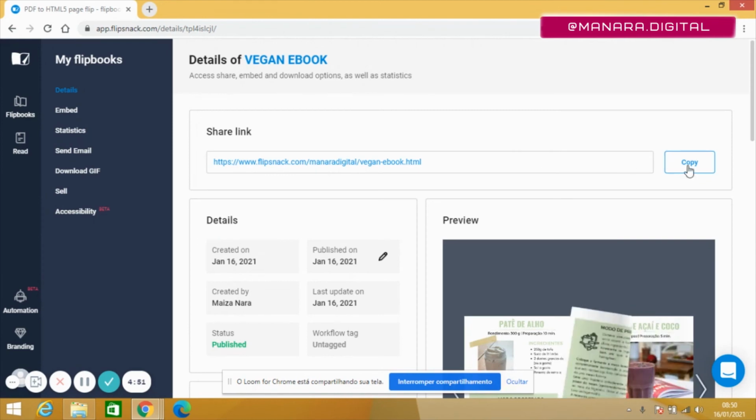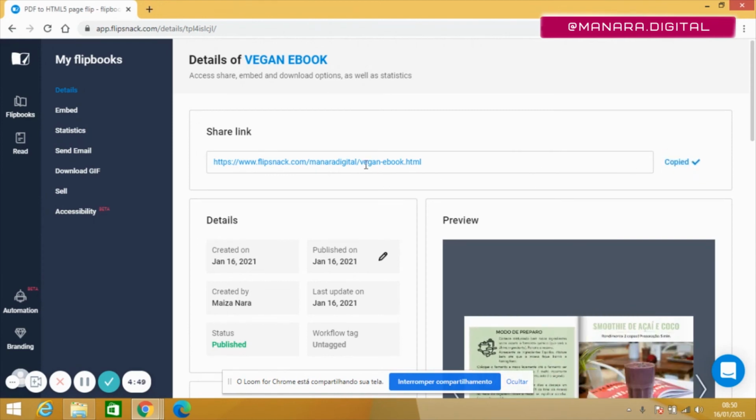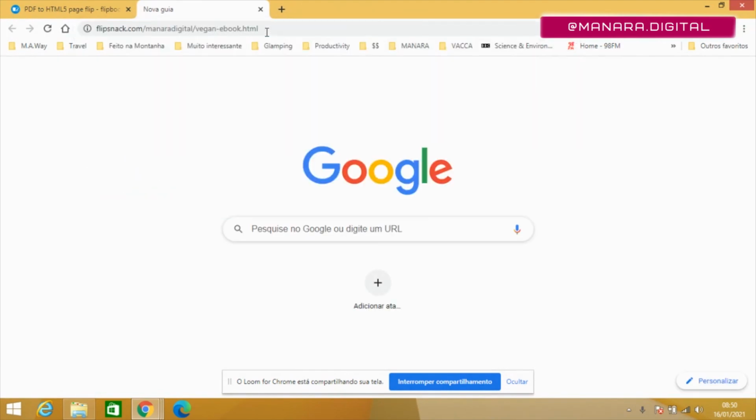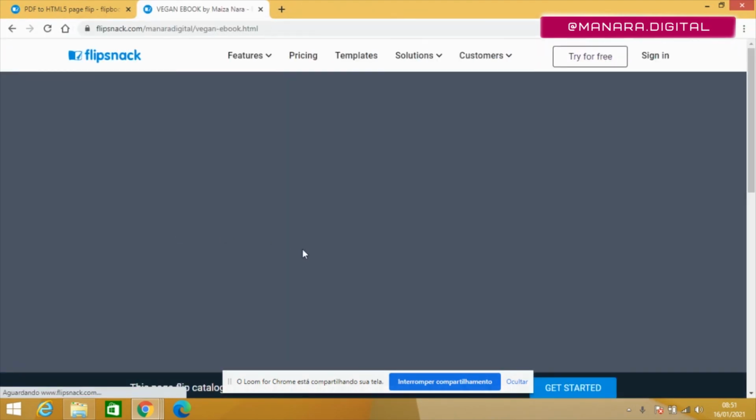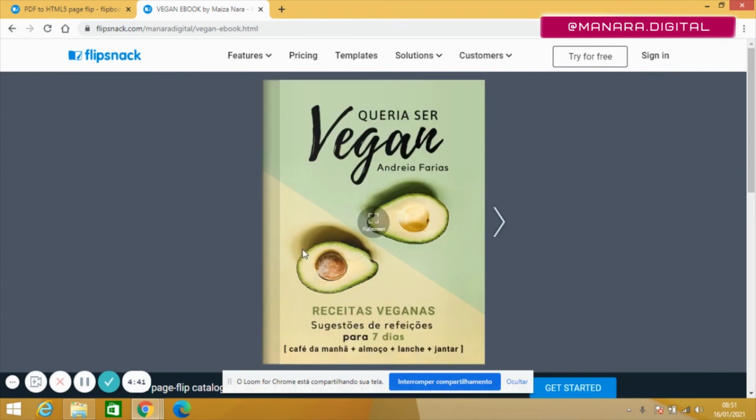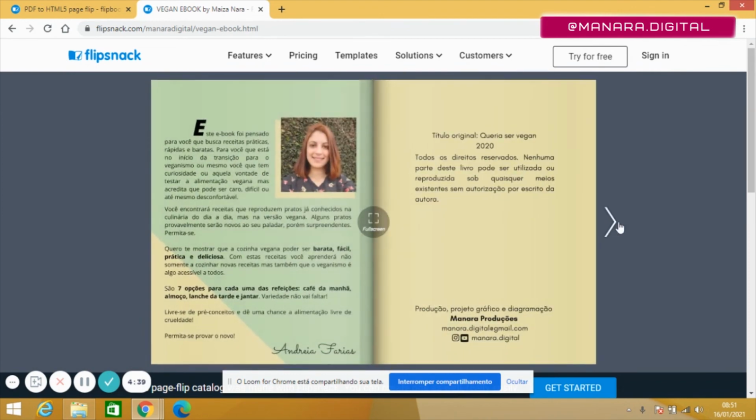Now, all I have to do is copy this URL and share it with the people that I want to have access to my ebook with a flip page effect. And the person will have access to my flip page ebook.